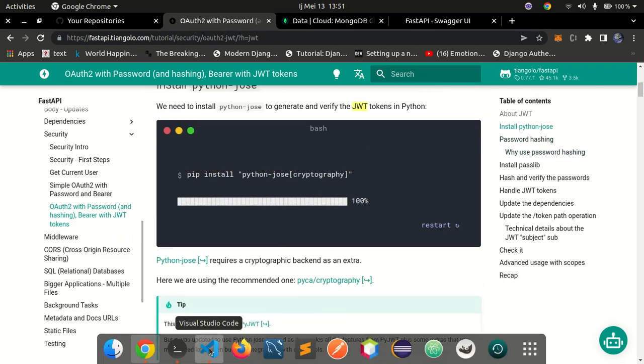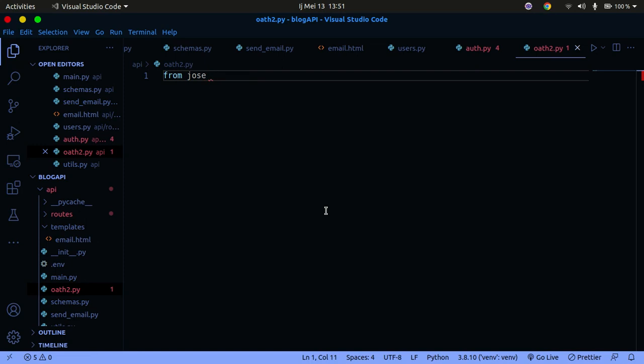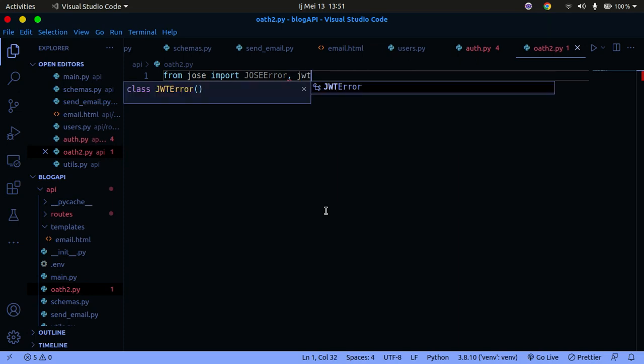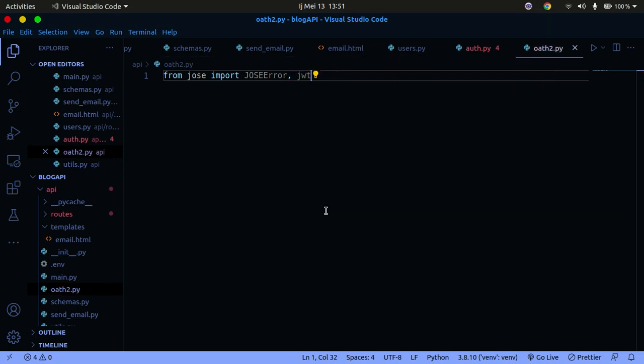So I'm going to go ahead and import it. I'm going to say from jose import JWTError. So I'm going to import JWTError, and I'm also going to import jwt. jwt is what we're going to be using to generate our tokens, our token information.